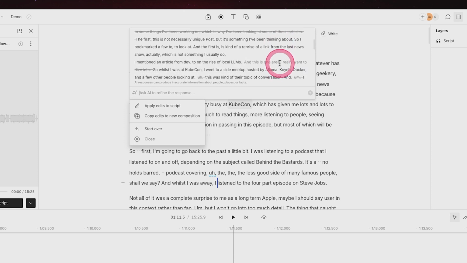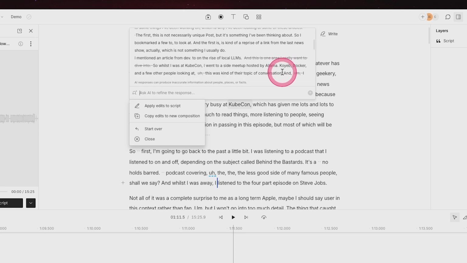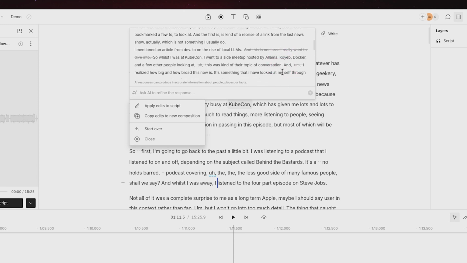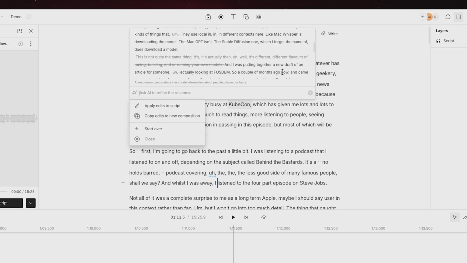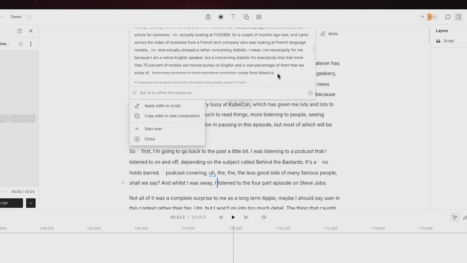One really area I want to dive into. Yeah, I mean, it's just me pontificating, I suppose. I think we'll go for it. And here is another one. I'm umming and ahhing a lot. Not quite the same thing.